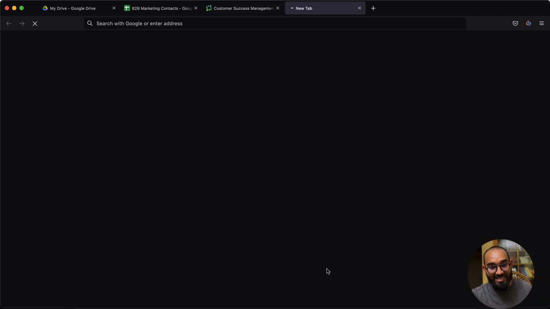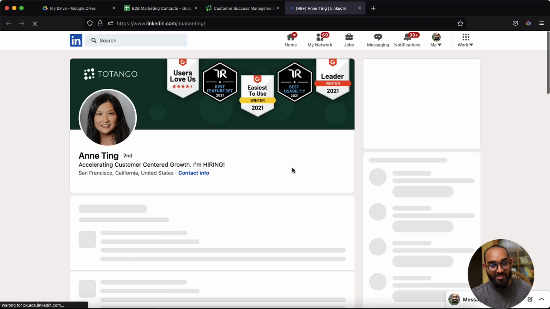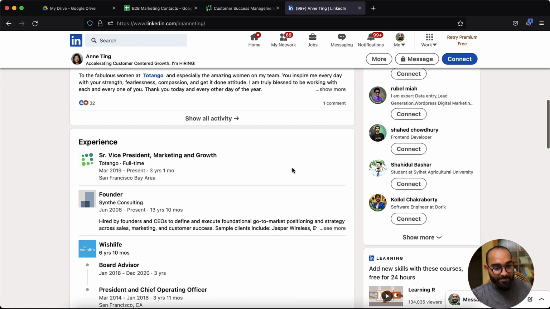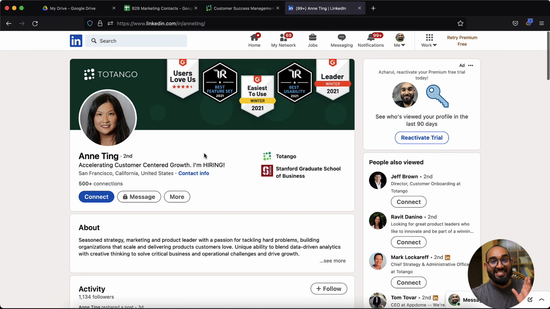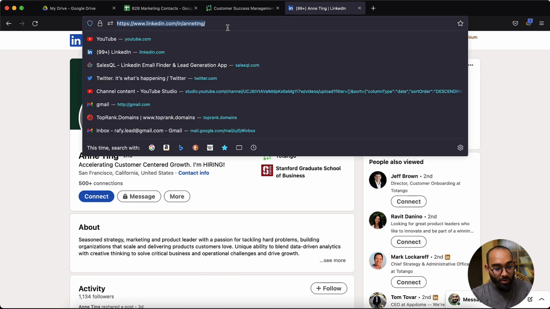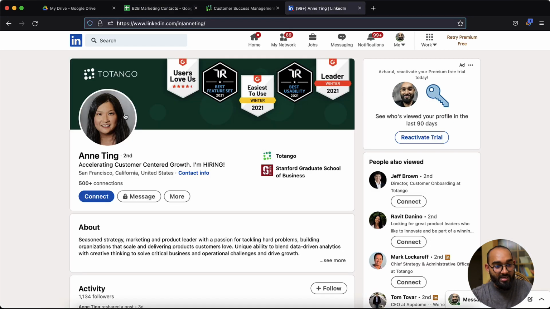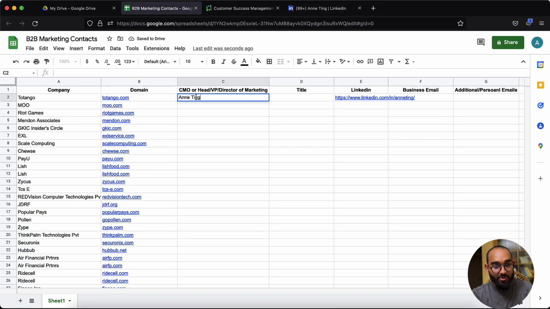So I'm going to open up the LinkedIn profile as well to verify the information, whether they are currently holding this role. So let's see. Yeah, just take a look. Senior vice president, marketing and growth. That's a fantastic move. So I'm going to copy this profile URL from here and paste it here. After that, I'm going to copy the person's name, and here we go. And after that, I'm going to provide the title.